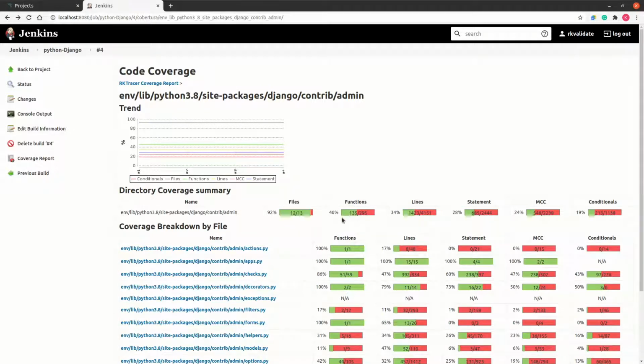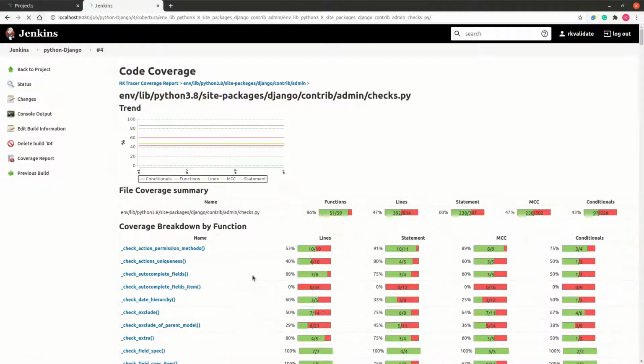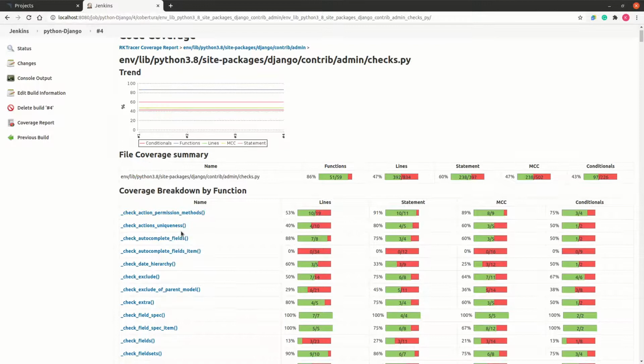Now you can see the functions, how many functions, the total number of lines in this folder, sorry, the number of statements, MCDC, which is multi-condition code coverage, and the number of conditions that have been covered. For example, let me check this checks.py. If I click on this, it's first going to list out all the functions here, so you'll be able to see the code coverage at the function level.